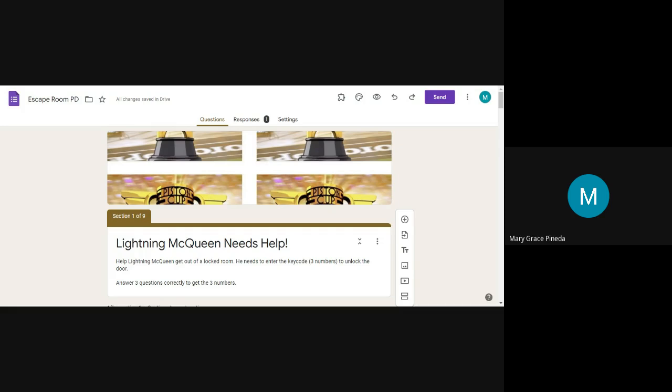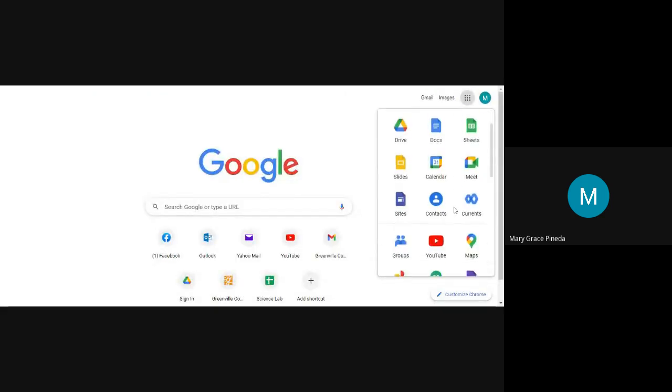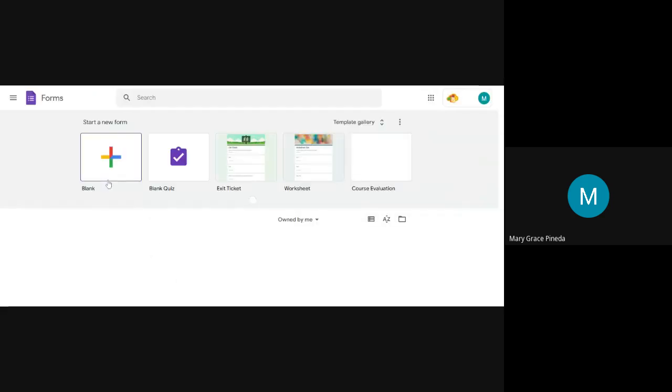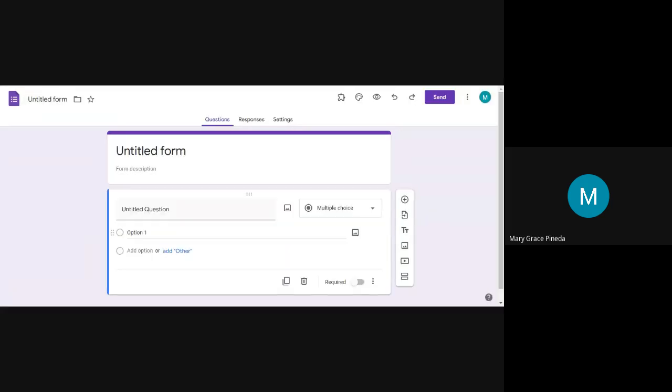So I'm going to start with a blank Google form. Going to open one. Yep. And I'm just going to copy paste from the escape room that I made.